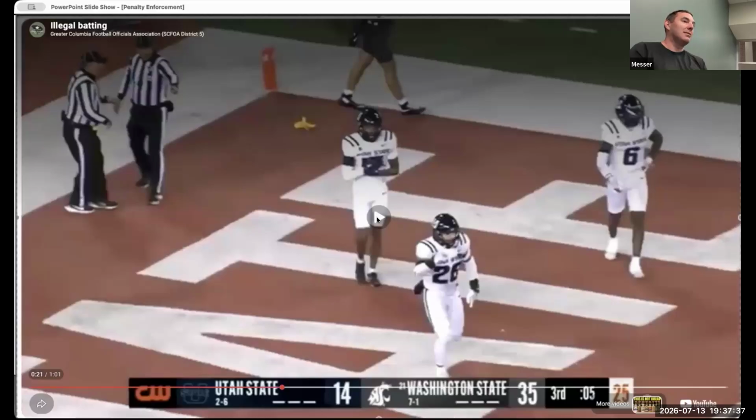From the end of the run. End of the run, because it's a foul by B beyond the end of the run, when the end of the run ended beyond the line of scrimmage. So we're going to go back to the end of the run.